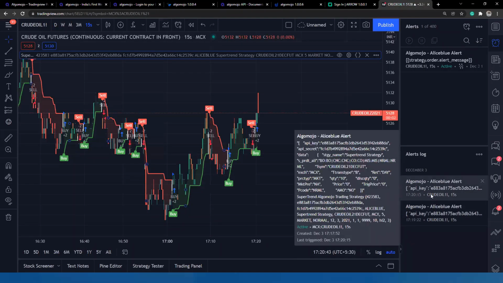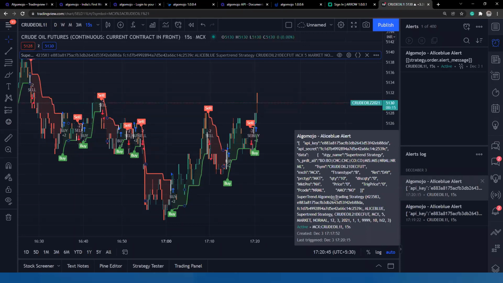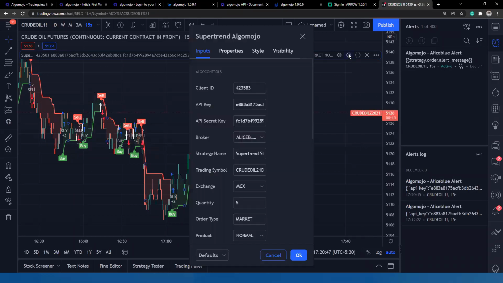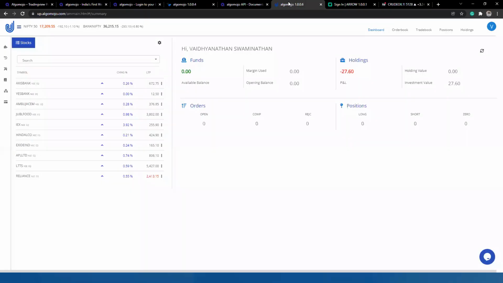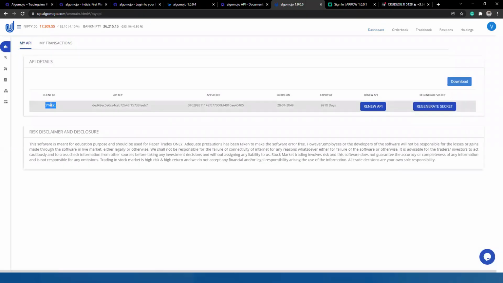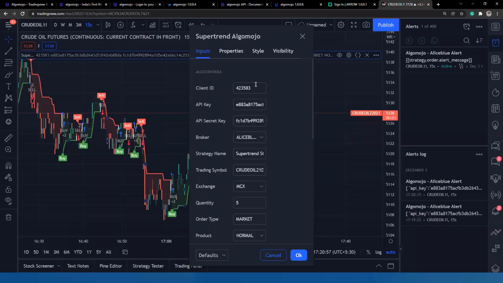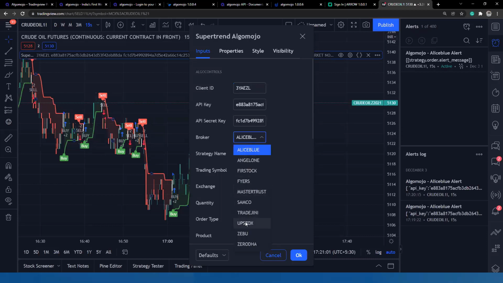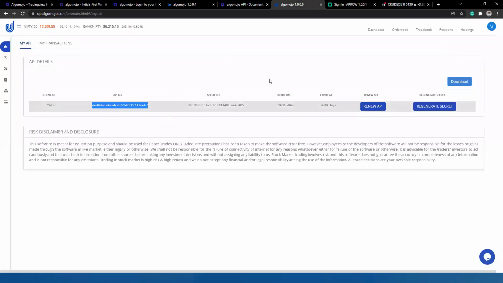Now, what if I want to run for one more broker? It is very simple. Again, go and enter the settings. Go to another broker. In my case, it is Upstox. So I'll go to the My API section and enter the same details. Enter the configuration, ensure that the configuration is running fine. This is for Upstox, so select Upstox from here, and configure the API key and API secret key.